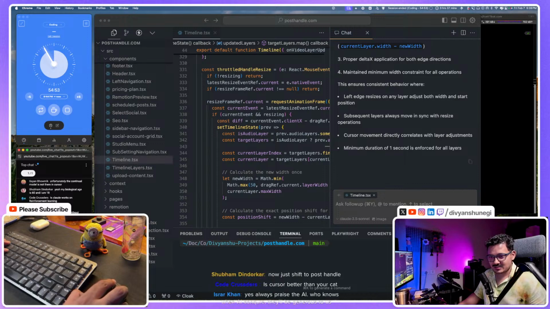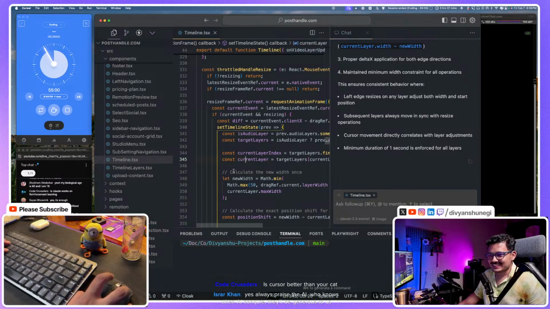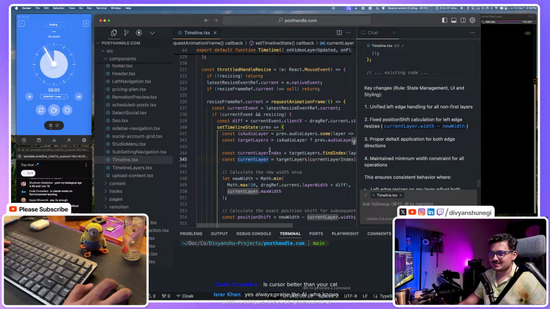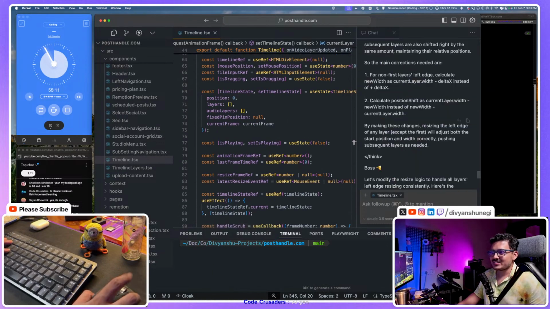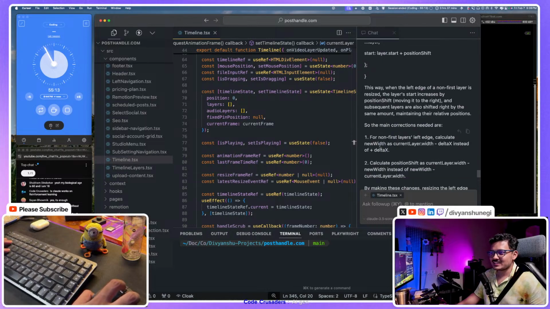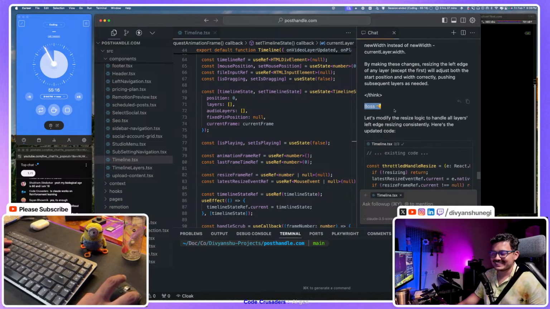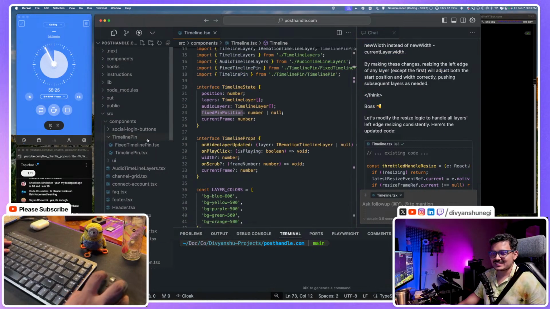Is Cursor better than your cat? Yes, Cursor is better than my cat. My cat just eats and poops, man. Cursor makes so many more things. Yes, always praise the AI. Who knows, when AI conquers, they will be generous to us. I don't think they will be generous to me though. I have just strictly told them to call me boss. I'm just waiting for the tables to turn. And then I'll be standing like this at the AI's door.